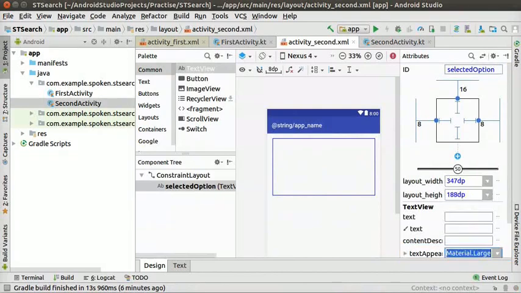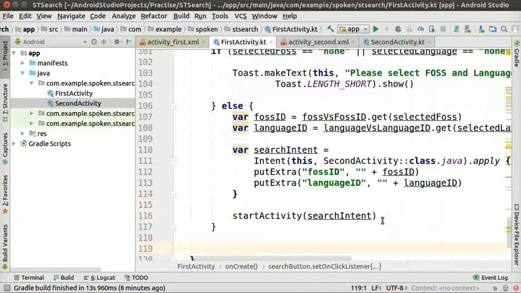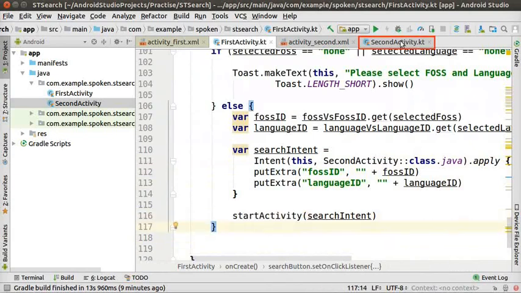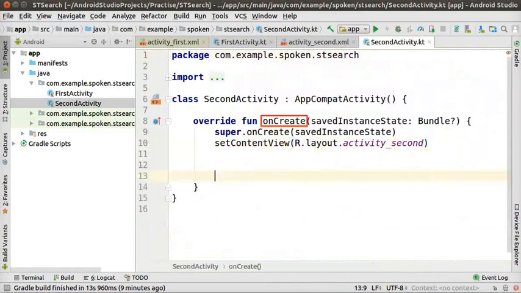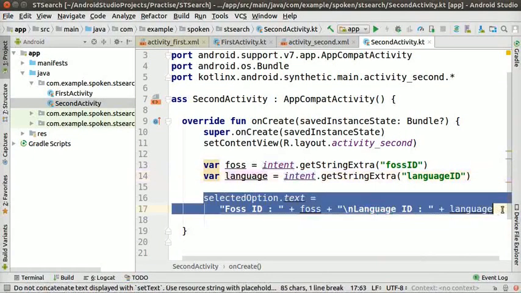We will launch this second activity from the first activity when the user clicks on the search button. Go to firstactivity.kt. Inside the else block at the end, write the below code. In the intent object, putExtra method adds the FOSS ID and language ID. Finally, startActivity method starts the activity. Go to secondActivity.kt. Write the code in onCreate method. Here, we use the intent object to get the FOSS ID and language ID from the first activity. Then we set the text of the text view as shown here. This will change the text view to show the FOSS ID and language ID.